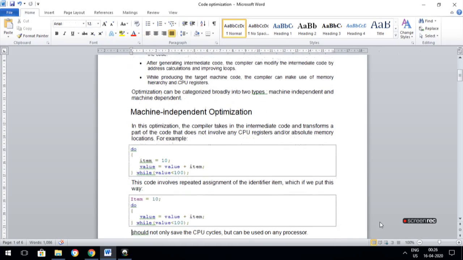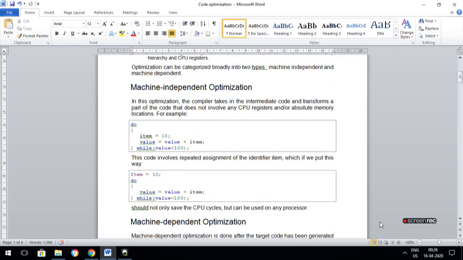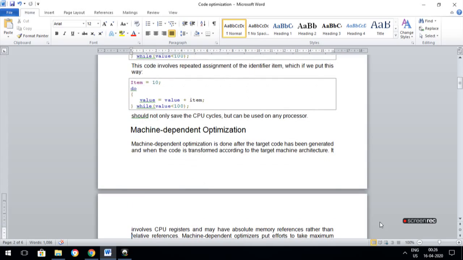Look at this example for machine independent. As I said earlier, if you declare a variable inside the loop, in this example item equal to 10, it will execute 100 times. The initialization need not be done here. For proper optimization of the code, the initialization item equal to 10 can be done outside the loop. It will save code execution, as the assignment operator will not be repeated. So that is machine independent.